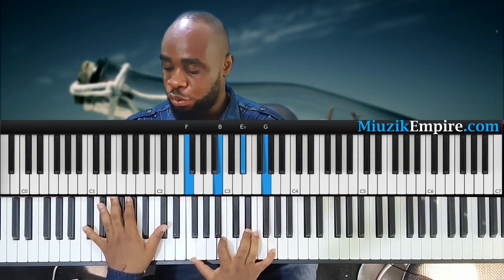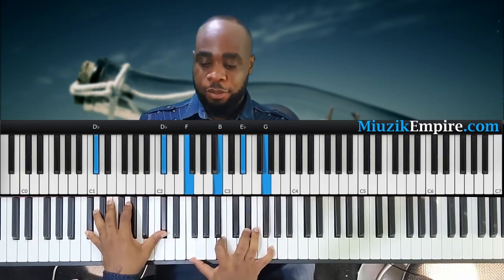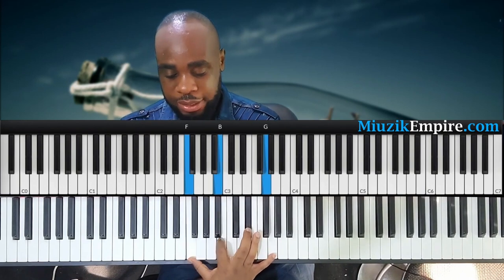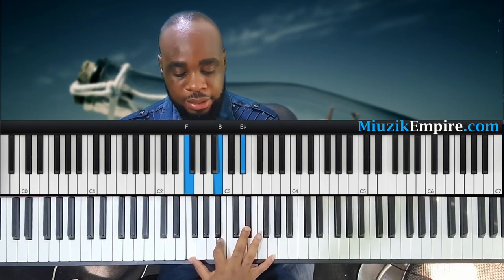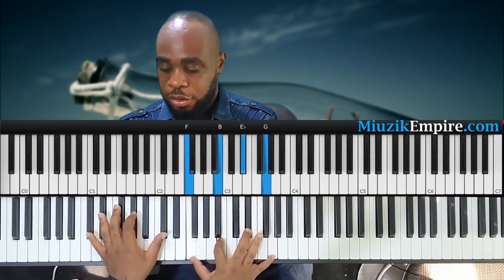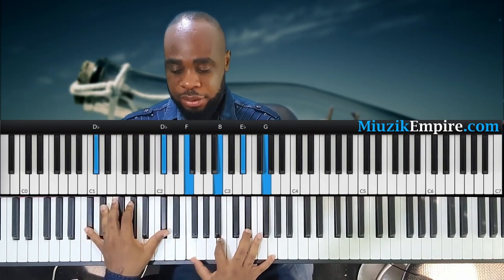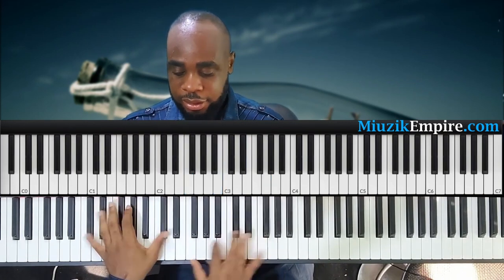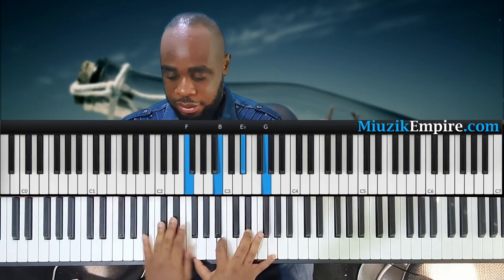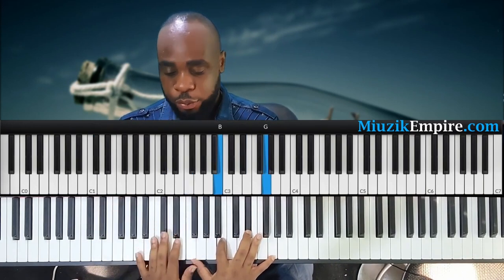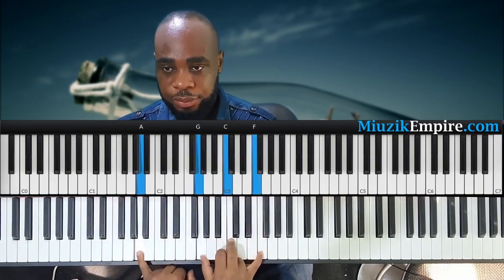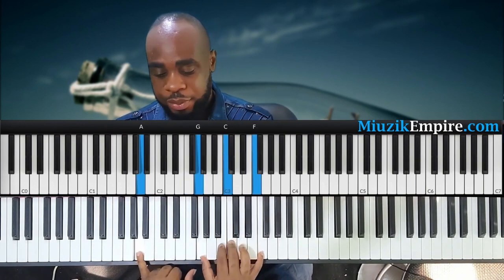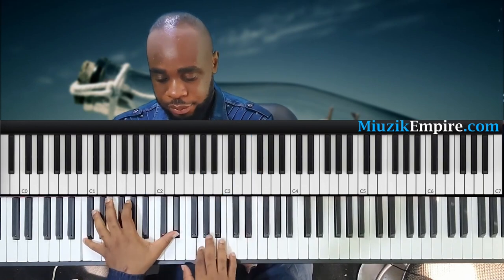So from the C, we'll go to the C sharp. And on my right hand, I have the F, D, E flat, and G over the C sharp bass note. So it's like this. Okay. Then from the C sharp, we come to the A bass note. Okay. So on our A bass note, so we have.